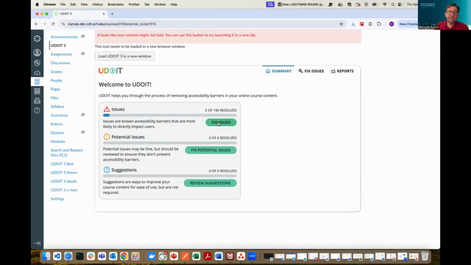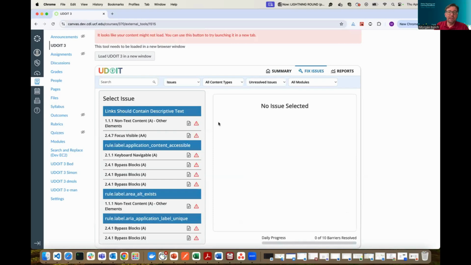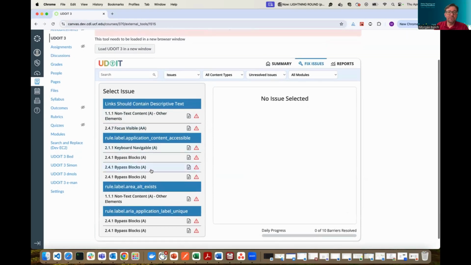Let's say I want to fix some issues, so I'll just click here. And here's the fix issues screen. I've got a list of all sorts of issues. Again, there's some development text here when we haven't linked it all together just yet. But there is a particular error of links should contain descriptive text.